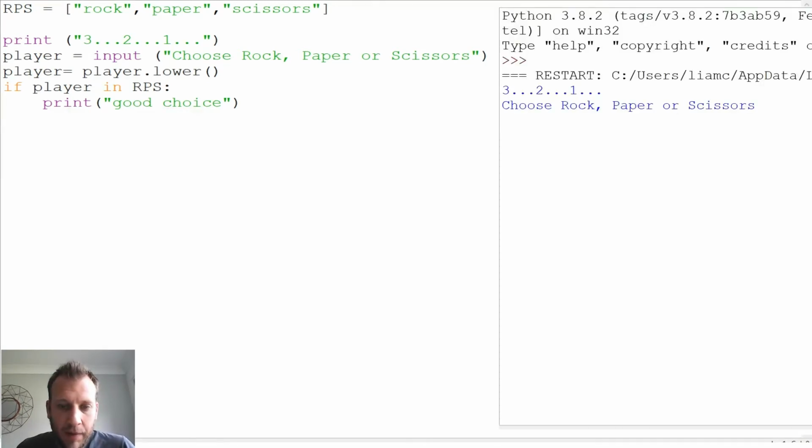So let's put something in, but let's put it in with a capital letter and see if it recognises that it is in the list. So I'm going to put rock with a capital letter, and we'll see whether it still says that's in the list. So I'm going to type R-O-C-K, press enter, it says good choice.